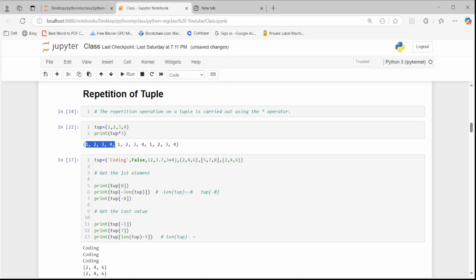First of all, here you have 1, 2, 3, 4. Then again here 1, 2, 3, 4, and again here 1, 2, 3, 4. So three times the values are repeated overall. So this is what is meant by repetition of a tuple with the help of the asterisk operator. Just try to run this cell.